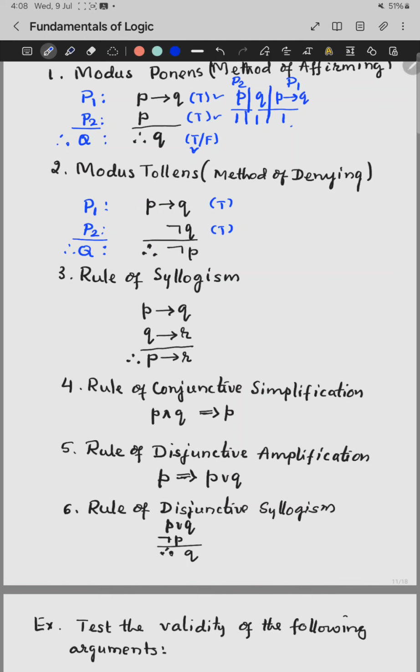The third one is the rule of syllogism. The first premise, that is input, is if P then Q. The second is if Q then R. From these two, P1 and P2, we conclude that the conclusion will be if P then R. It is something like the transitive law in the relations topic: X related to Y and Y related to Z means X is related to Z. P then Q, Q then R, so P then R.